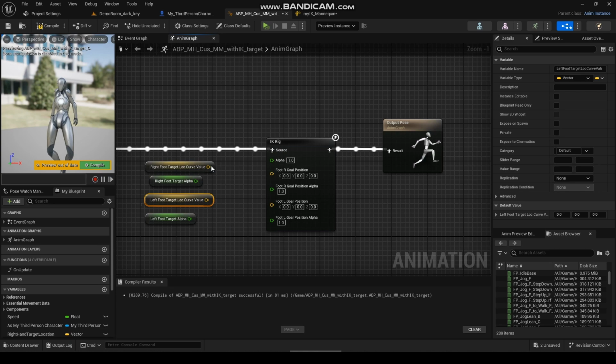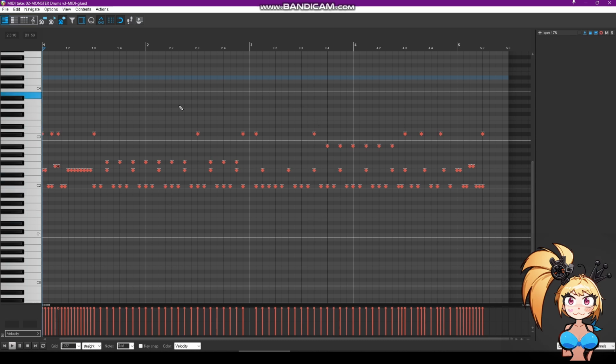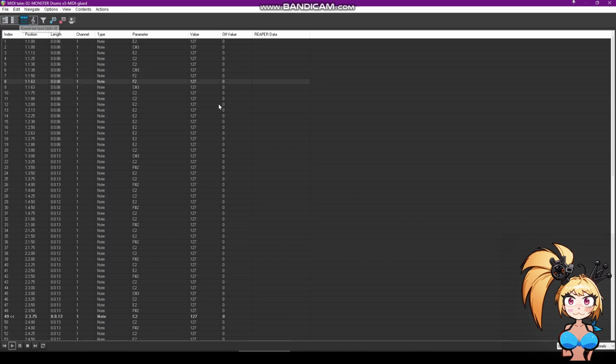Now, to automate it, we need some input signals. And my first choice is using MIDI files. This is a MIDI file opened in a digital audio workstation. It's just a timetable of events. It tells the synth player what notes to play and when. That's the data we need to drive the drum play in Unreal.